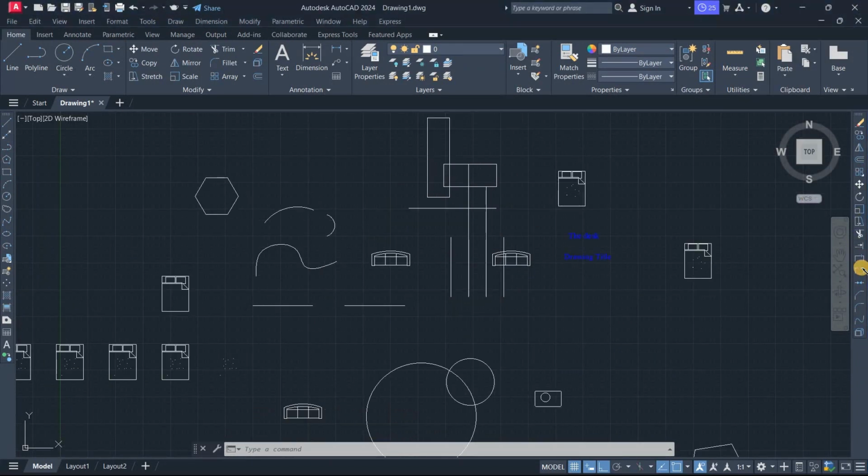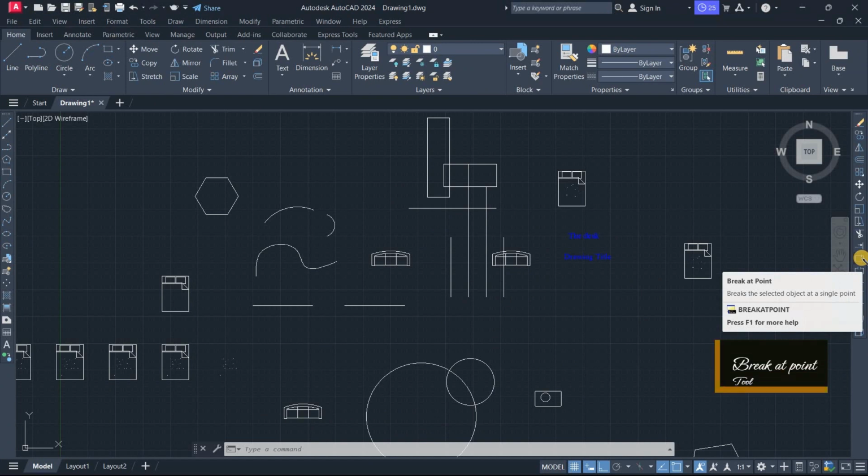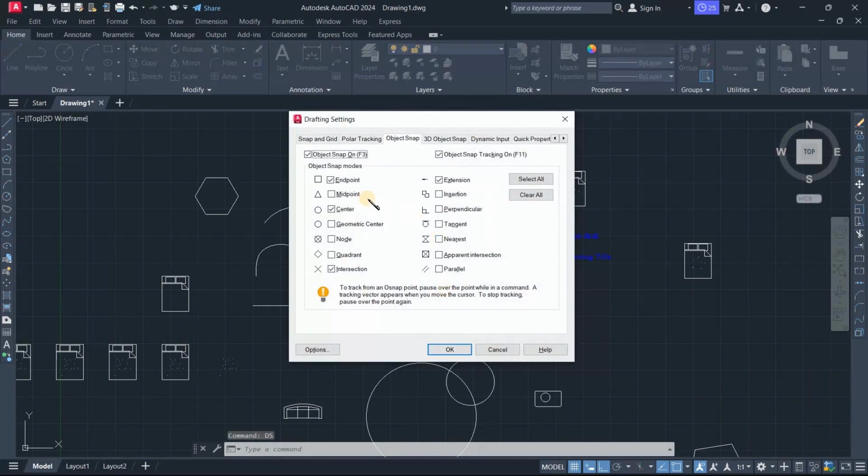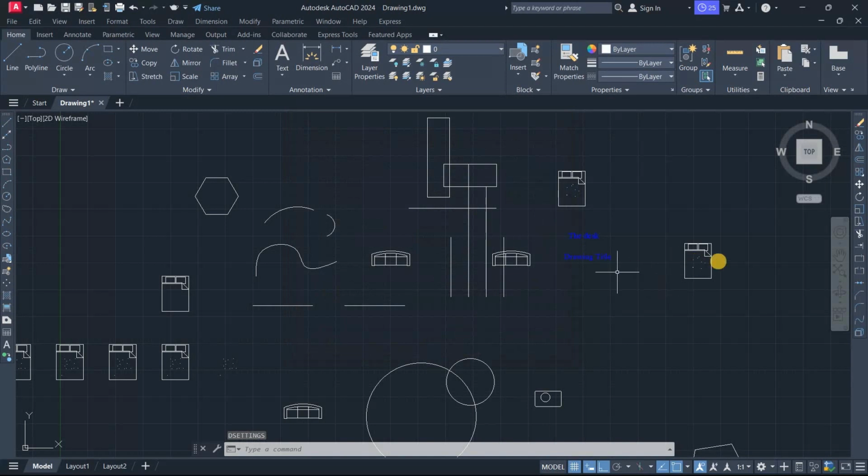The next tool we want to look at is the break at a point tool. But before we do that, let us type DS on the keyboard and hit enter. So when you hit enter, you're going to have options here under object snaps to select all, and then to enable all your snap to options, of course. So we hit OK when we are done, and then we go back to our break at a point tool.